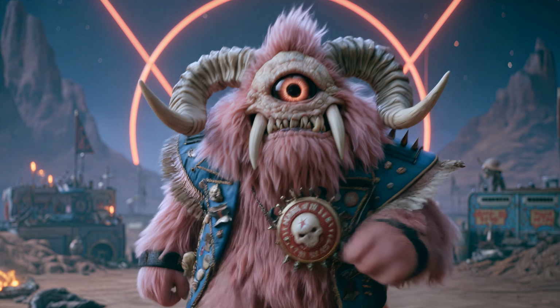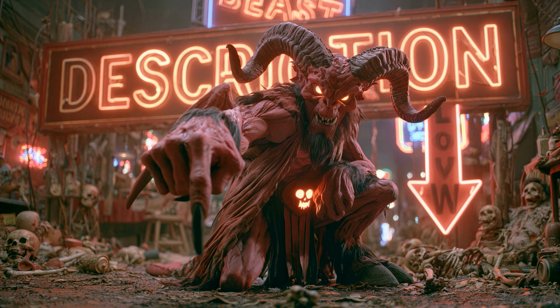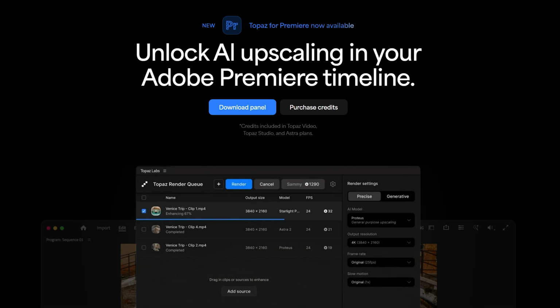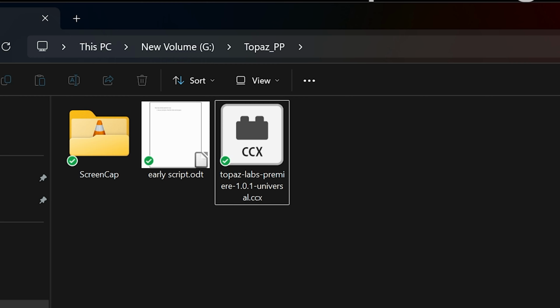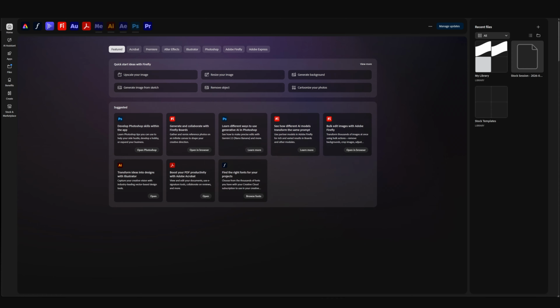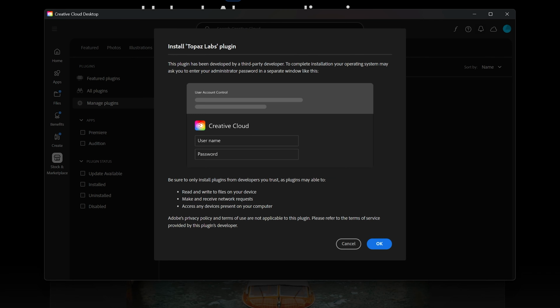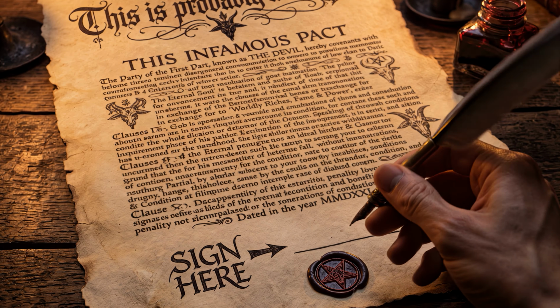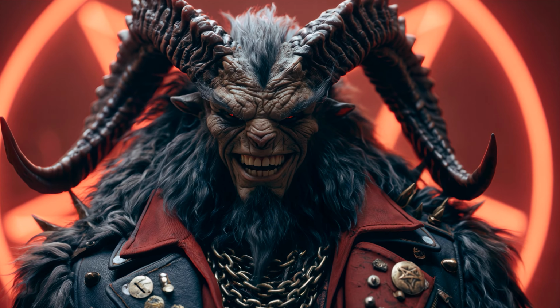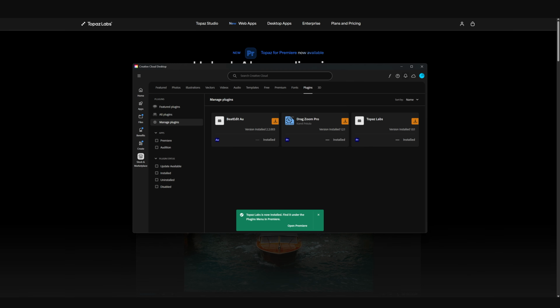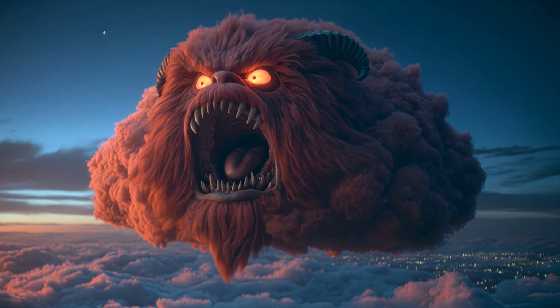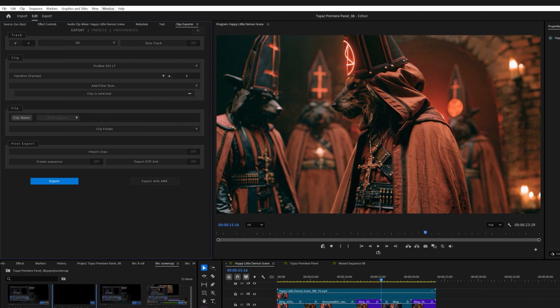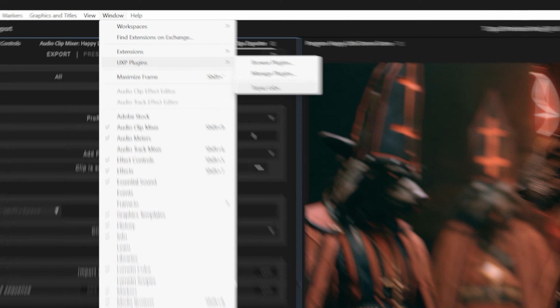To commence this cursed ritual, just go to the link in the description and download Premiere Panel right from the Topaz website. Run the application and it will open up the Creative Cloud desktop app. And you will need to hit yes, okay, and sure a bunch of times. It's not like a bad thing could happen when you accept a contract. Once it's done, you'll see Topaz Labs installed under Plugins inside of Creative Cloud. Now the next time you launch Adobe Premiere, under Plugins, you should see Topaz Labs right there.